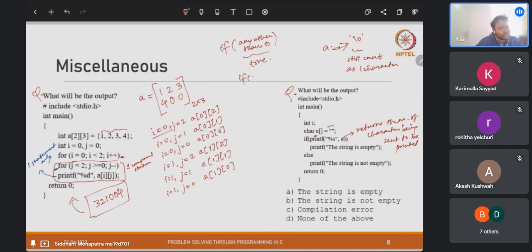If you write if of 0, this will be false. But if you write anything other than 0 there, positive, negative, whatever, it is going to be true. So here it will be if of 1. So if of 1, anything other than 0, true. So this is going to be true. Now if this is true, then it will go and print this statement, right? The string is empty. So it will print the string is empty. Is that clear?